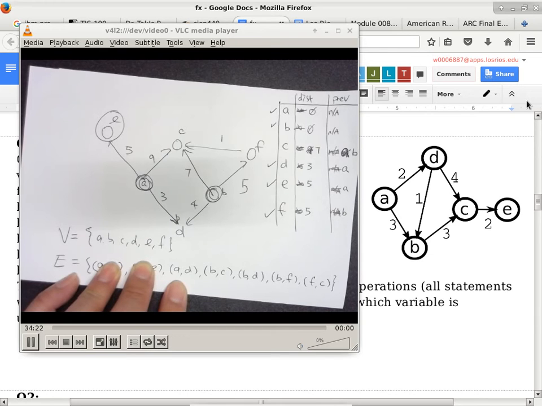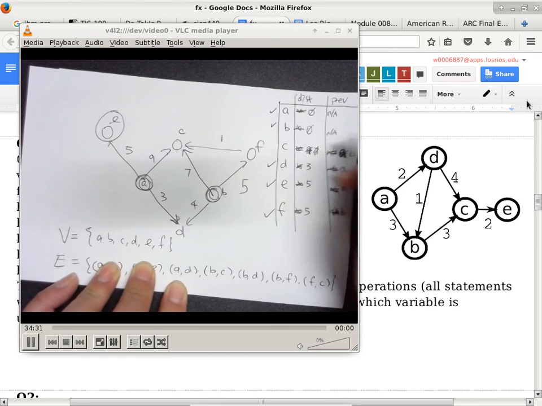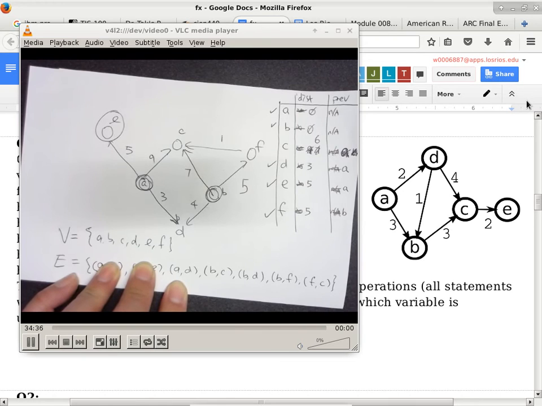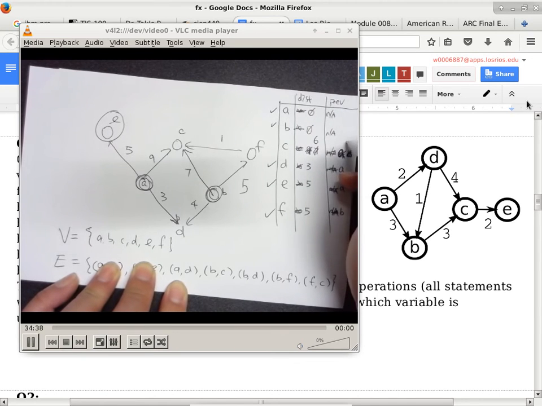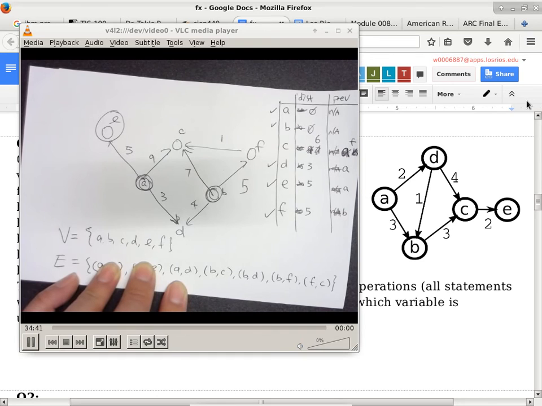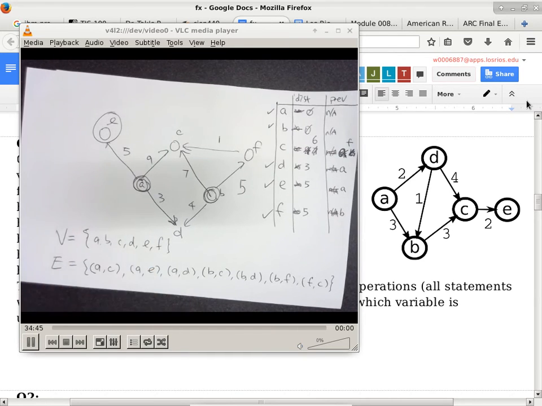5 plus 1 is 6, but the known shortest distance to C is a 7, so we have to update it. So we have to update this 7 to be a 6, and then we have to say, don't go from B to C directly, let's go through F. So we have to update the previous and also the distance. Is that okay? This example is kind of interesting because you can see how vertex C is updated 3 times because of the way I set up the cost of the edges.